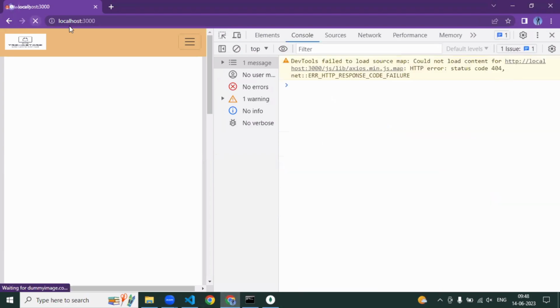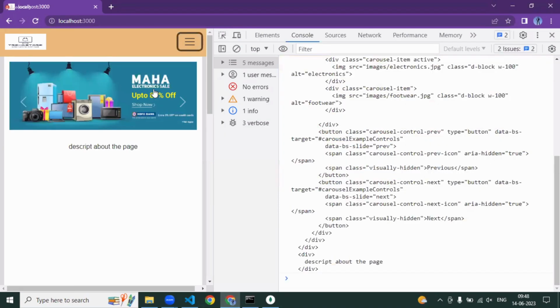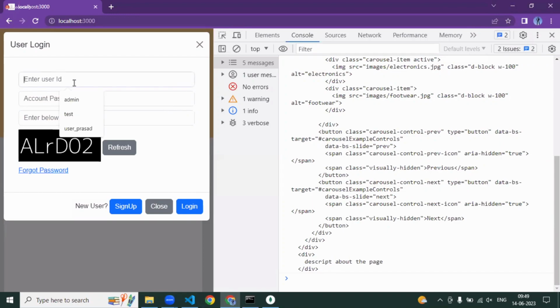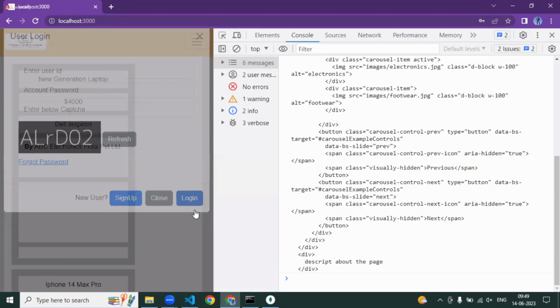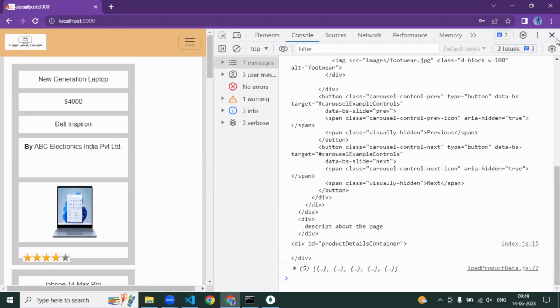Now, if I reload the page, I go with the login. I go with user underscore Prasad. Password is hello 123. Now, once I click on login, you see this is how the product data is coming.